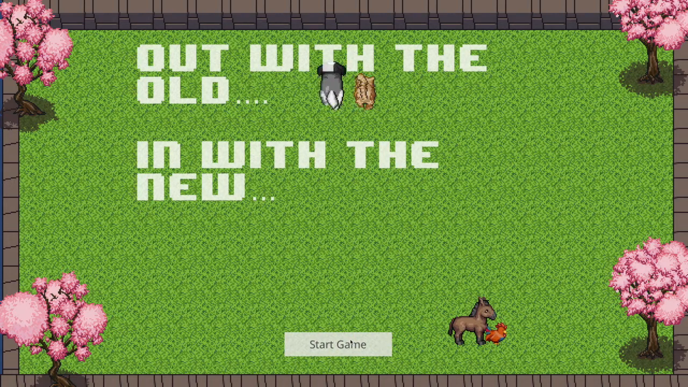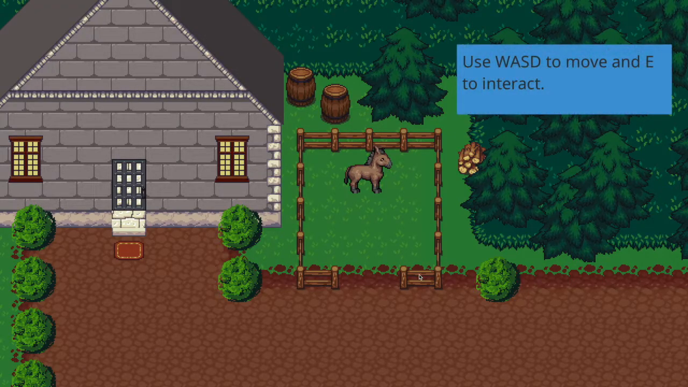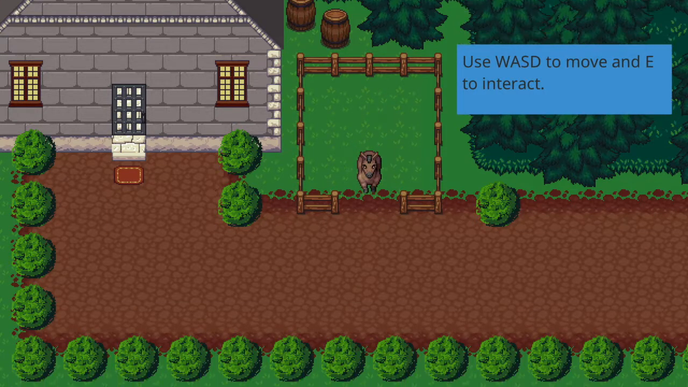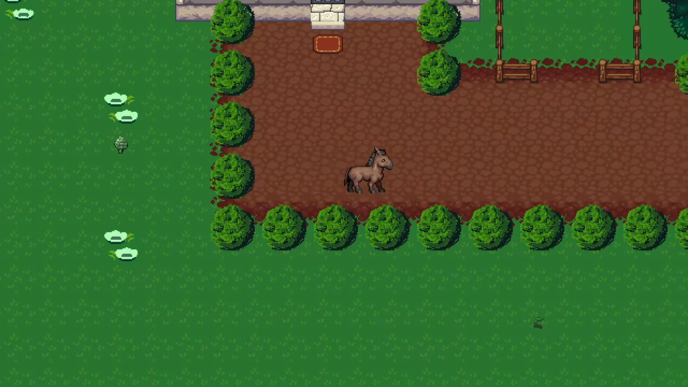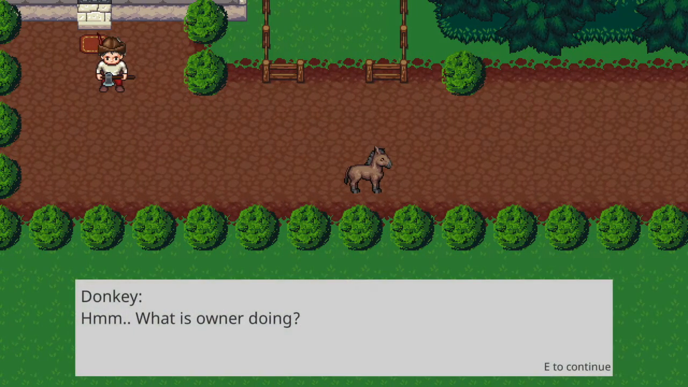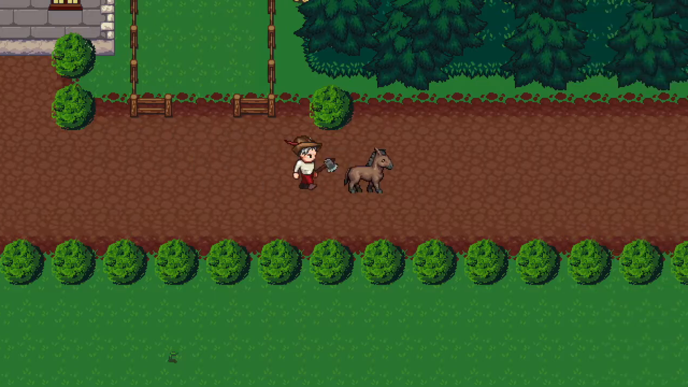I like the style. It's nice they've got a title screen with stuff happening. Okay, WASD. I like the fact they haven't forgotten about the whole tutorial thing. And E to interact. What is the owner doing? Owner? We can't speak person. He chops some... What is he doing with the axe? He's probably going to chop some more wood, right? Oh no! Oh dear. Oh no! Poor donkey.